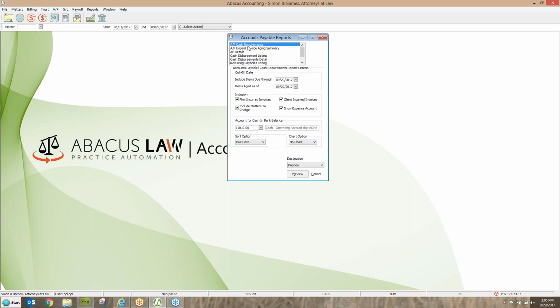In other words, I've told Abacus that we have some payables that have been entered, and now I've entered them and I posted them. So now I want to get a report that shows me what I'm going to owe when, so I can make sure to pay my bills on time.